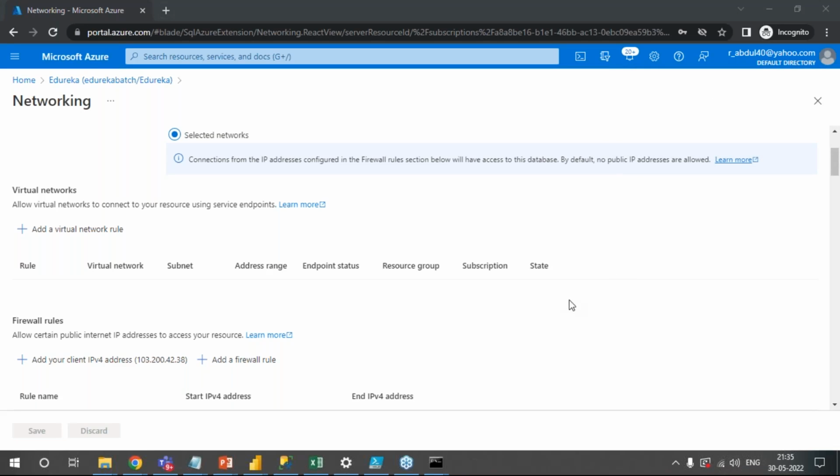Azure, Sudarshan, Azure. There is something called Azure, right? Get data. Click on more and select Azure.